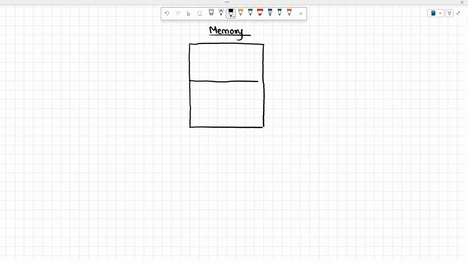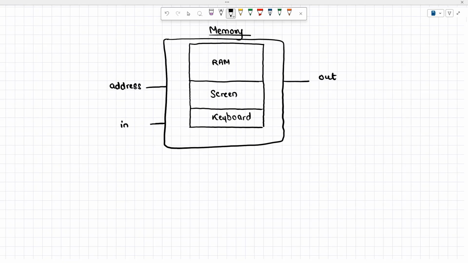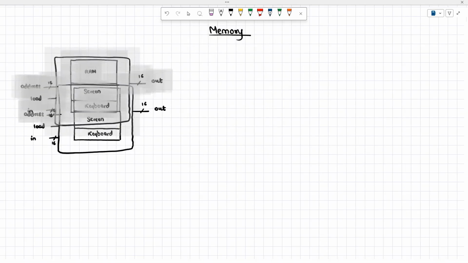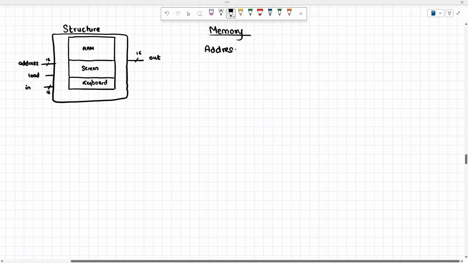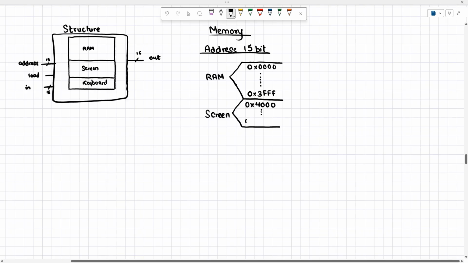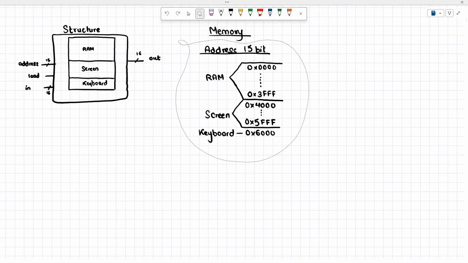The memory includes not only RAM but also the screen and keyboard, which are accessed like any other memory locations using addresses. RAM occupies addresses from 16-bit hex values 0x0000 to 0x3FFF, from 0x4000 to 0x5FFF lie the screen pixel registers. Finally, 0x6000 holds the keyboard register, which contains the value of the currently pressed key.